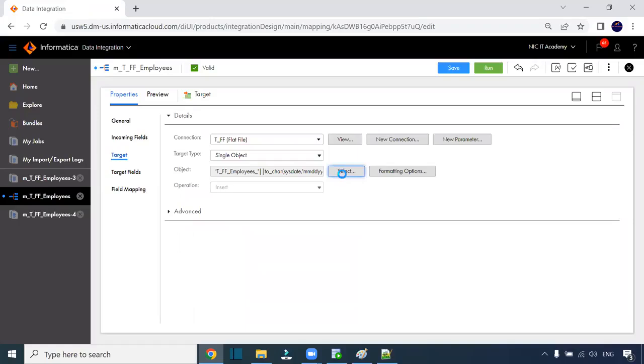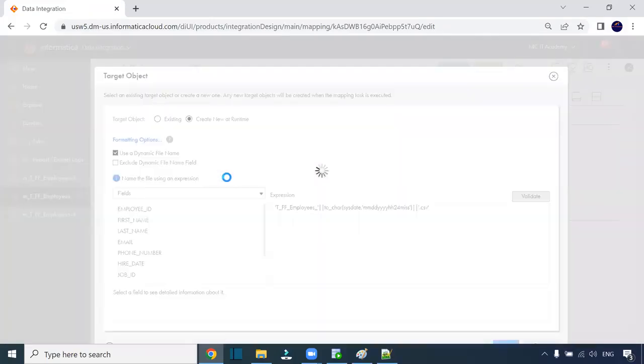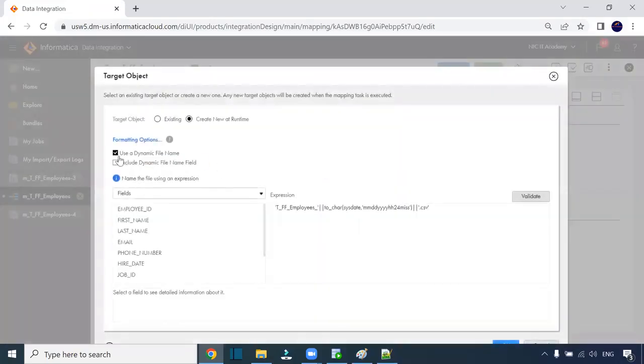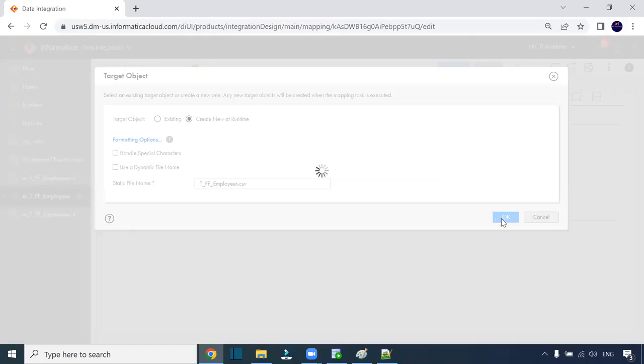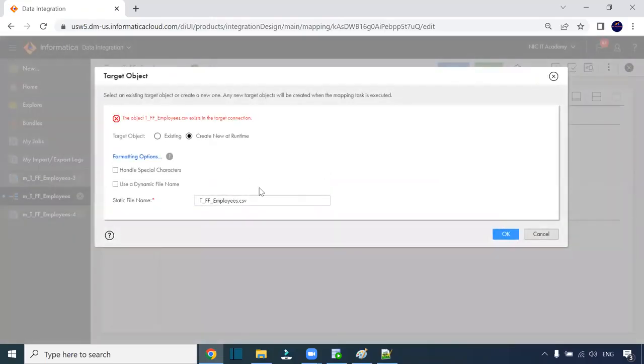So if you are giving that append if exist, remove the dynamic file name. You have to provide the same file name, a static file name, here, .csv. So why are we giving a static file name? Because we are making append if exist. If the file is available, then we are appending to it, right? So that's what.